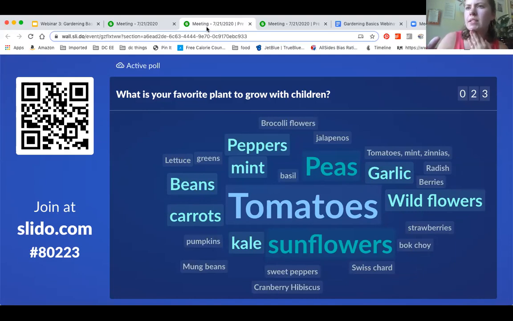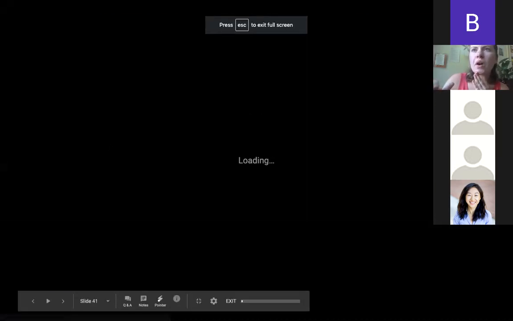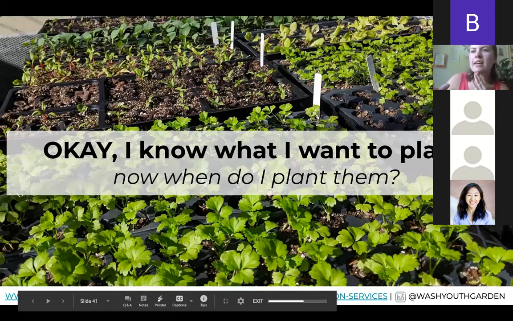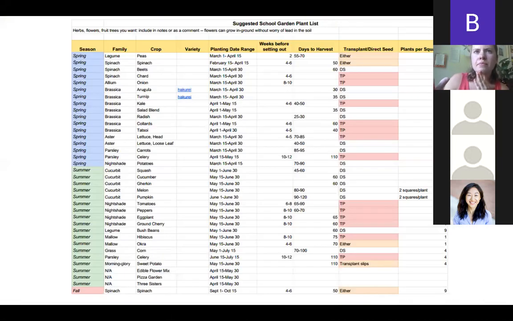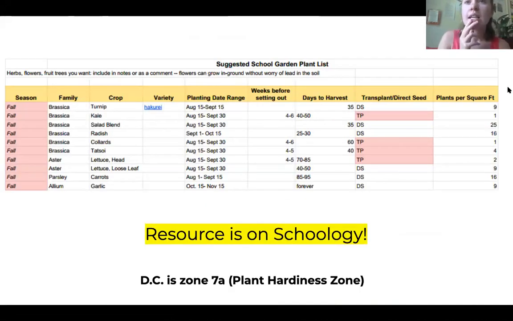Cool. Okay, so let's get to the last little section where I just want to share some tools. Now that you know what you want to plant, when do you plant them? This is a resource that Washington Youth Garden has developed. It's called the Suggested School Garden Plant List. This is really long and probably hard to see in this format, but if you go to the next slide, this is on Schoology.